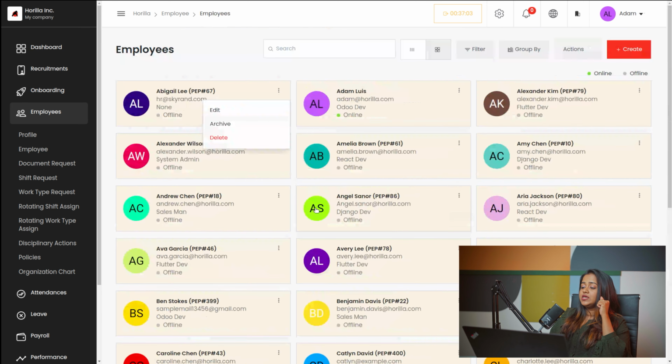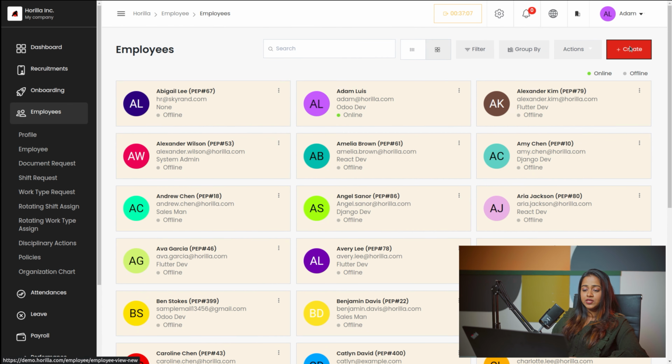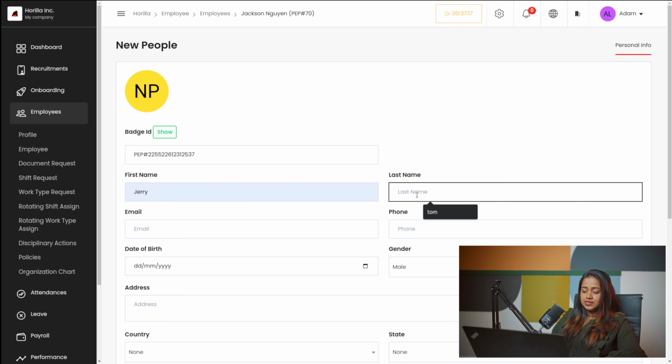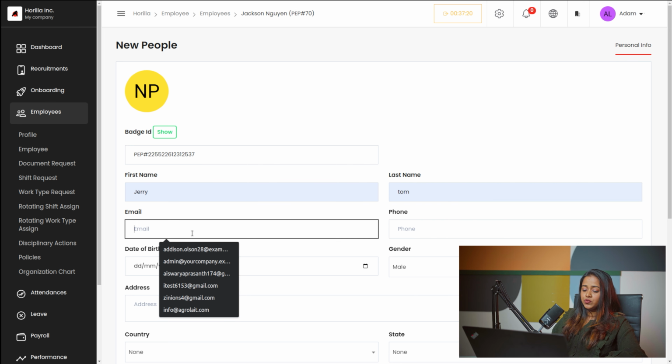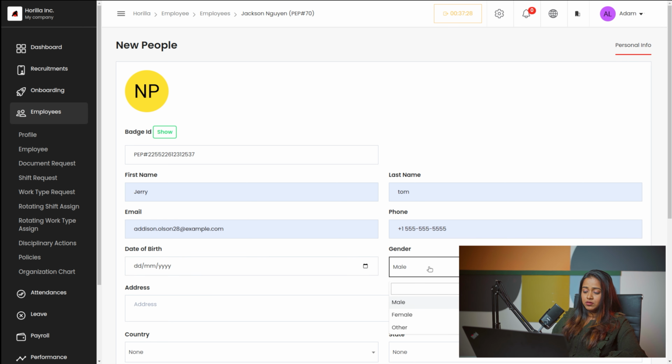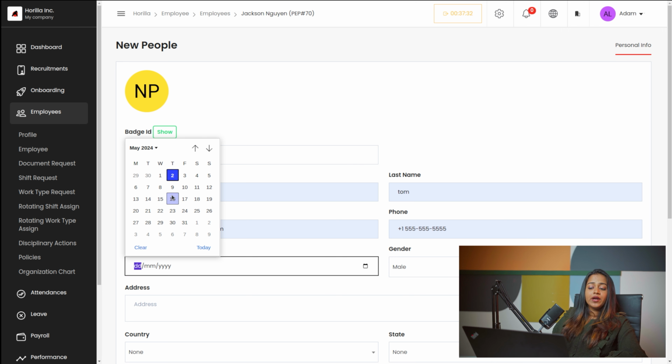So that's the employees, and creating an employee from the employee module is also very simple. Click on create over here. And from here you can know the badge ID is automatically generated, and from here you can create a new employee. So I'm creating a new employee called Jerry, and the last name can be given here. Okay, so you can set the email for this person. The phone number can be given. Okay, the date of birth, you can choose it from here, male or female, whatever it is. Okay, so you can provide all the data.